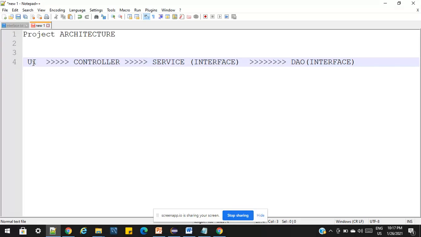Basically we are calling from UI to DAO, the database. So this service layer is calling the database layer. So basically both are the same. So in both places we are using the interface. So generally what is the skeleton of this interface? Let's see that.